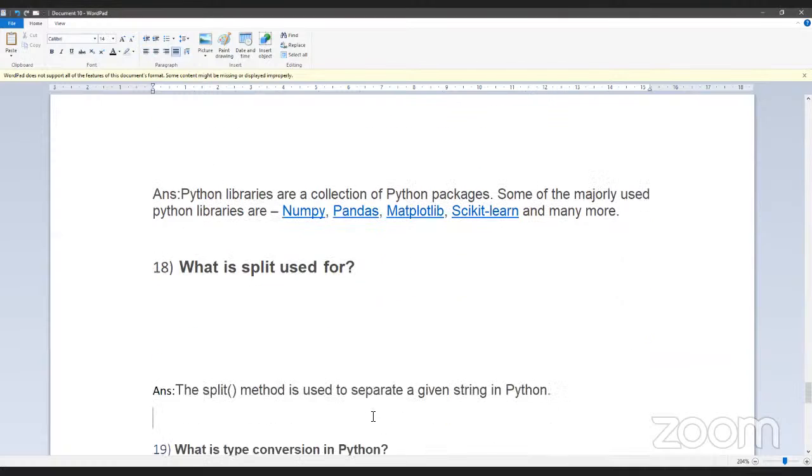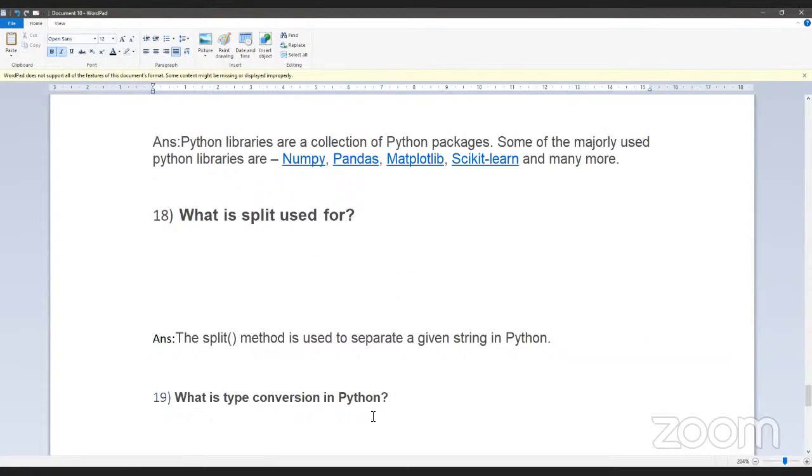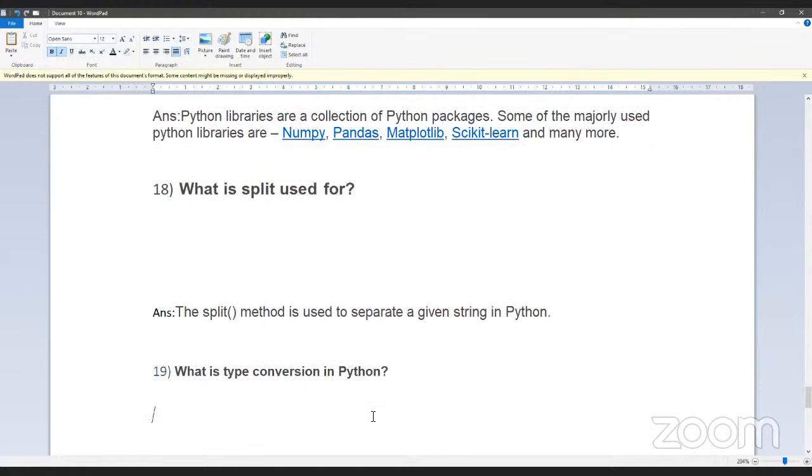Yeah. Now, as we look into this, the split method is used to separate a given string in Python. That's it. It is directly used to separate a given string in Python. So as we jump into the next question, what is type conversion in Python? If anyone knows the answer, ping me in the chat box, and we'll discuss the answer within a minute.